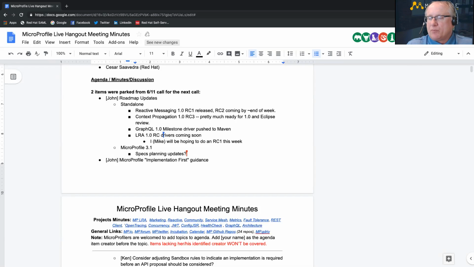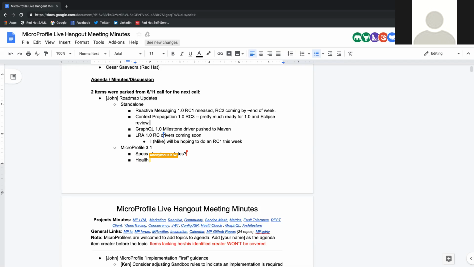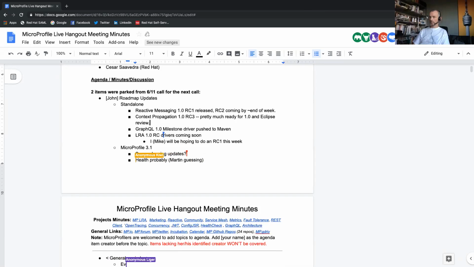Okay, MicroProfile, I'm gonna try and forge ahead here. MicroProfile 3.1, are any existing specs planning updates? We'll be shooting for October, right? October? That's correct. Yeah, so MicroProfile Config might have some updates, but to be determined. So we need to work out the issue first. So we do plan to do something in the config.